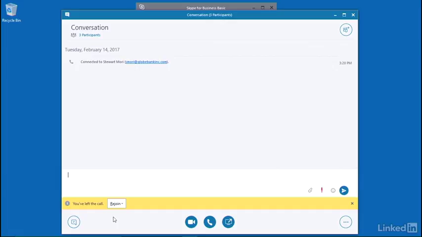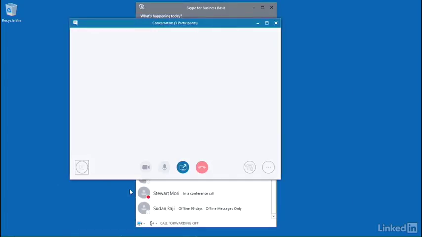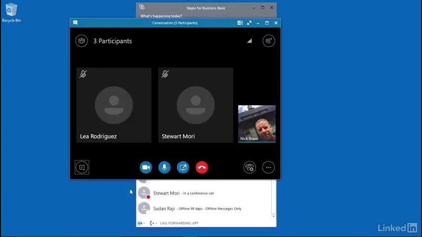Even if all of the participants hang up, as long as at least one person still has this conversation window open, you can always come back and hit rejoin. So if I hit rejoin, both of those people are still in the call, so I'm just jumping back in. And when I'm finished, I can hit the hang up button again.